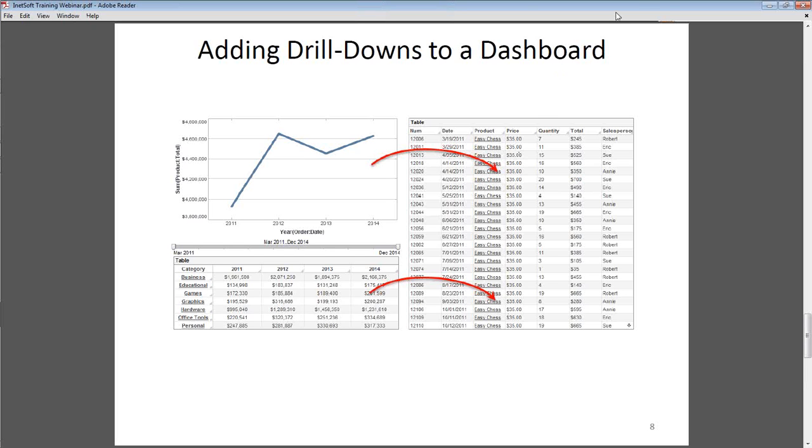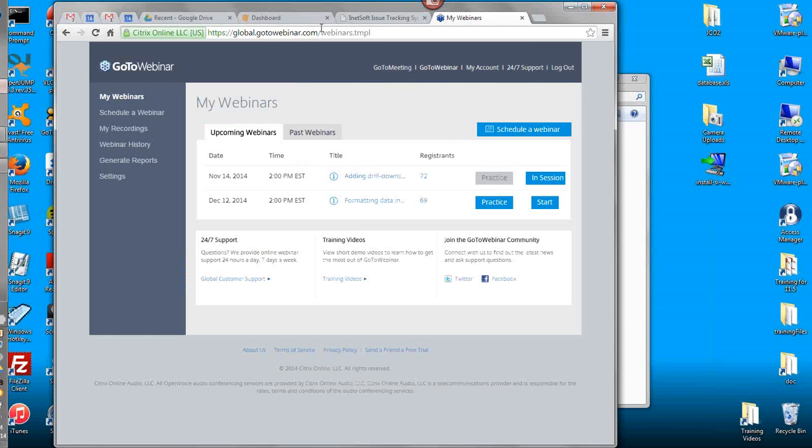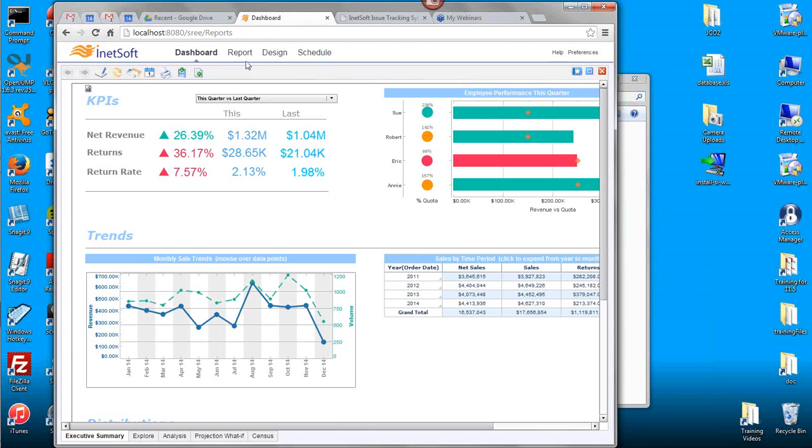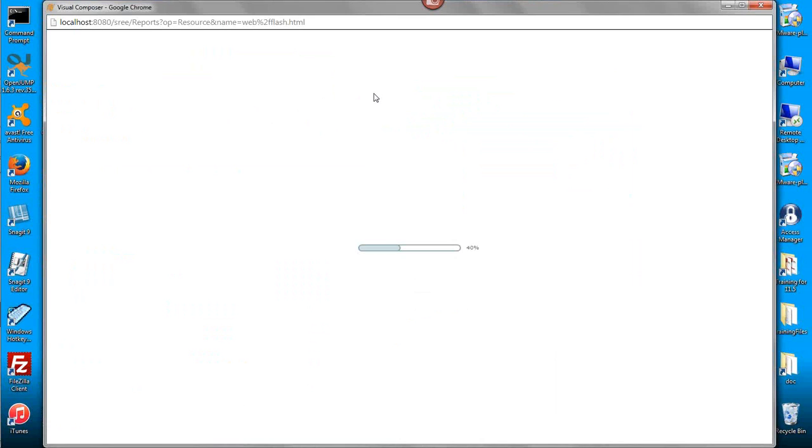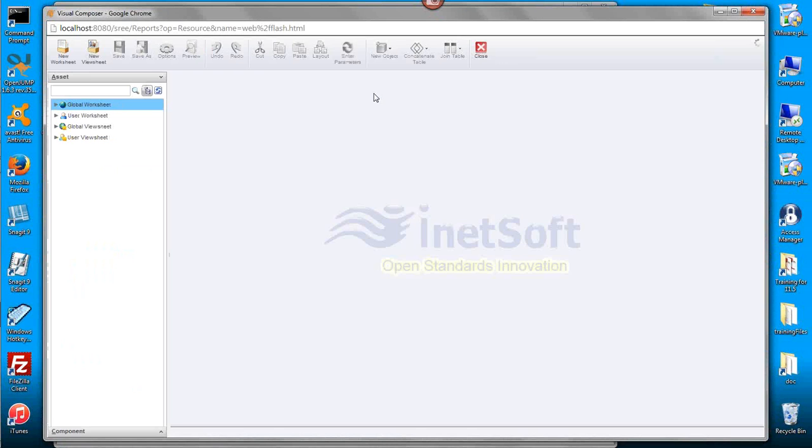So let's jump right into it. I have my server running here somewhere. Let me close that and get back to the server. Okay, so I've got my portal up and running, and I'm going to find a dashboard that I previously made, so we can start off working with something here. This dashboard was called Drill Example.